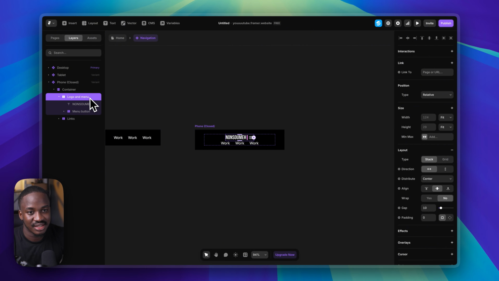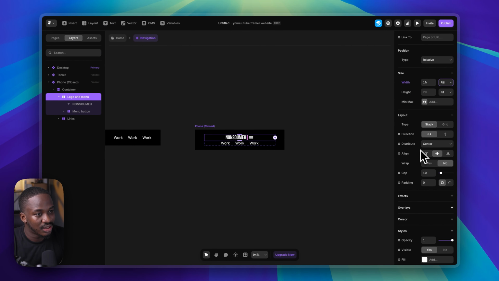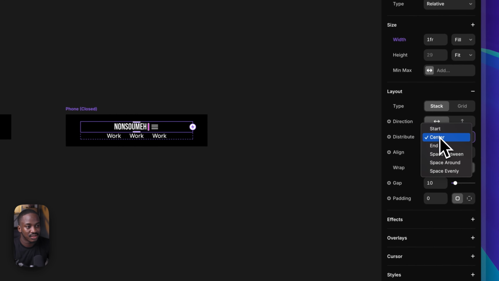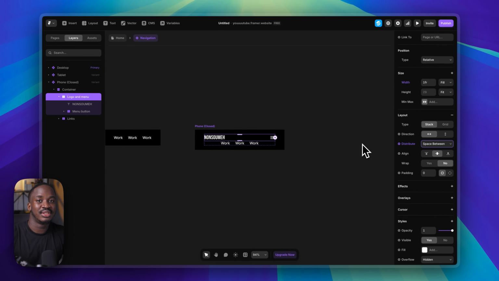So while this is selected, come over here. We'll make the width, instead of fit, we want to make it fill. So it will fill up the available space. And then we'll scroll down to distribute. Instead of center, it's currently center, we'll make it space between. Nice. So now we have the logo on the left and then the link on the far right.